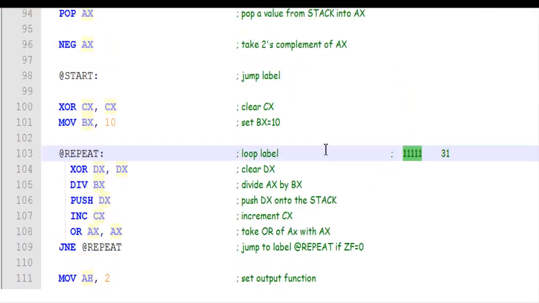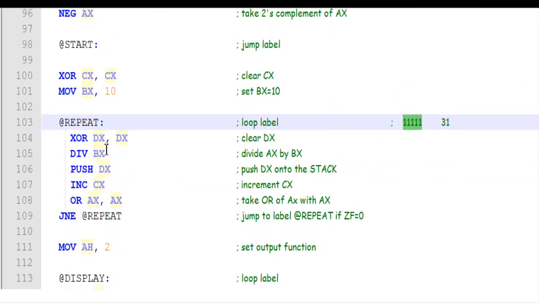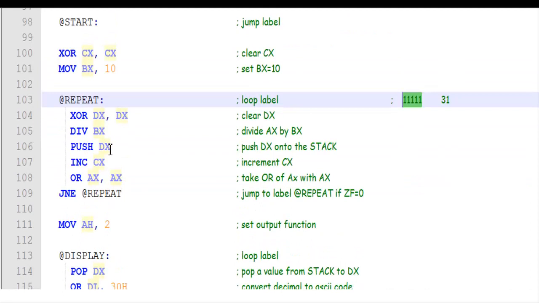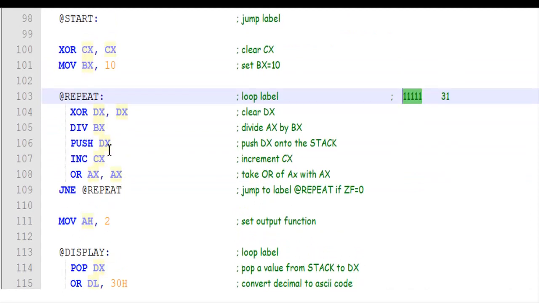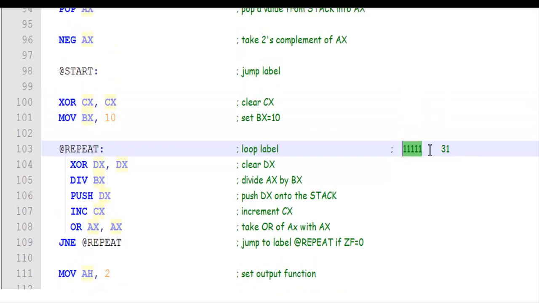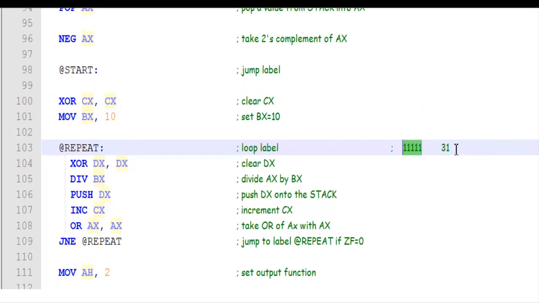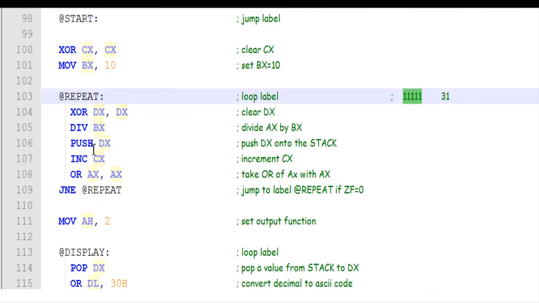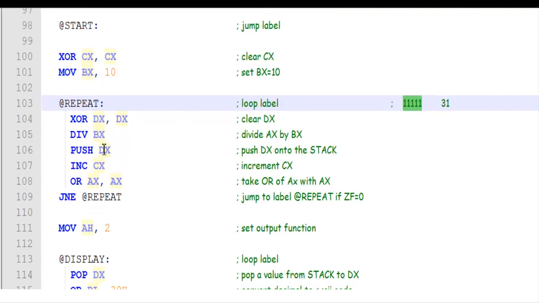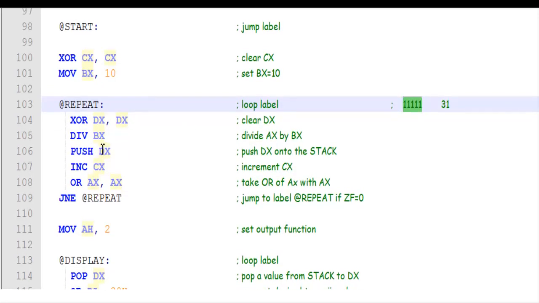When you divide, the remainder goes to dx, and ax retains the quotient. So the remainder 1 is in dx, and we are pushing that dx onto the stack. So the stack will have 1 in it.